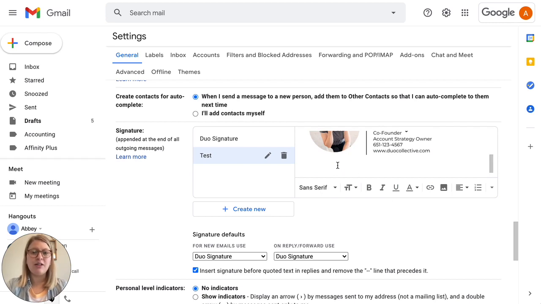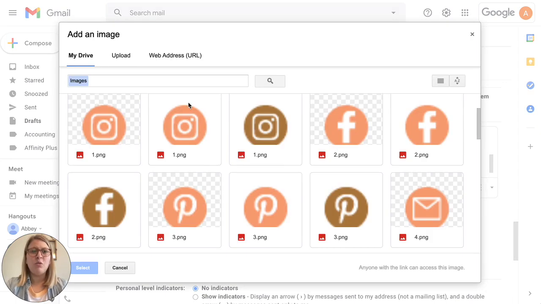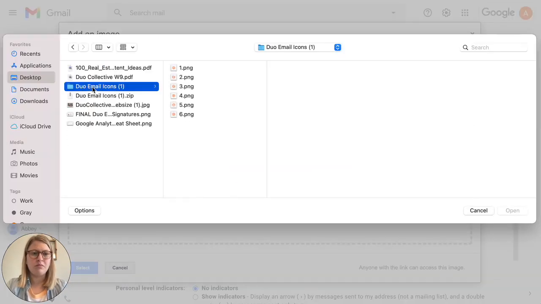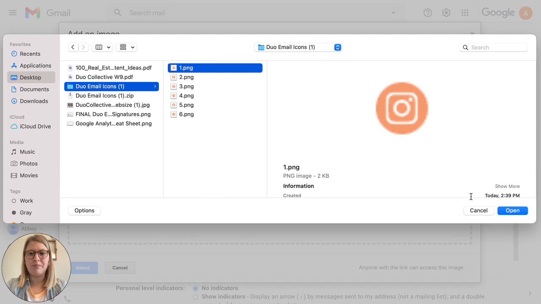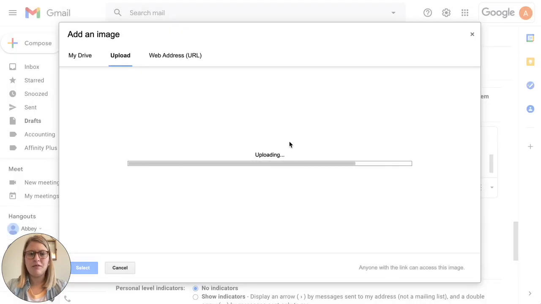And now here is where I'm going to add in my individual social icons. One thing I want to note is that when you're adding in images here, oftentimes it will show you My Drive. We recommend actually uploading the images from your desktop versus doing your Drive, because a lot of times your Drive images can get disconnected and then it will cause sort of an error on that end. So we definitely recommend doing upload. There we go. Okay. Open this one.